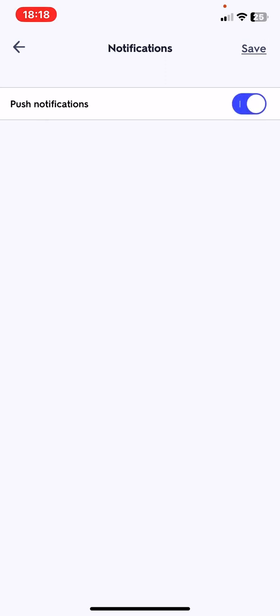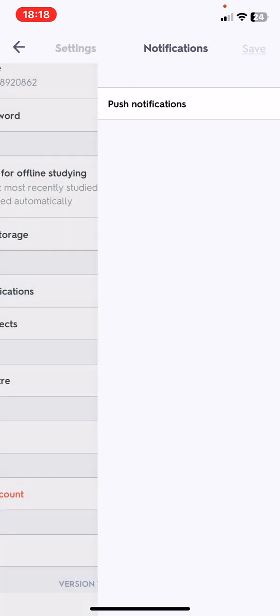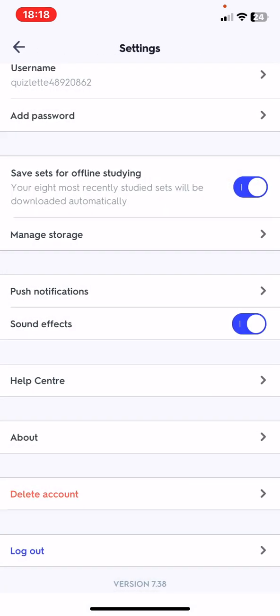And in order to enable it, just click on the white circle next to it. And once it turns purple, the notifications are on. And then just click on the save button.